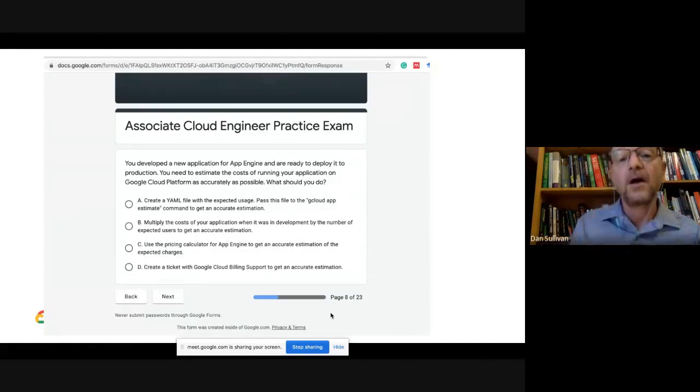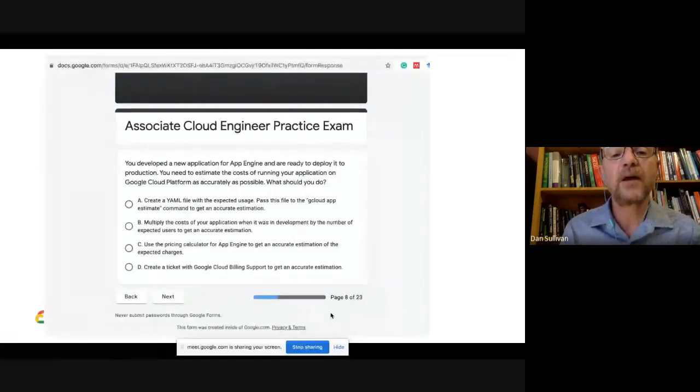What should you do? Okay, so this is really a question about understanding what services are available in Google Cloud to help you estimate the cost of using those resources. And there's a cost calculator. If you're familiar with Google Cloud, you would know that that's an option. So let's take a look at the options here. First, A is create a YAML file with expected uses, patch this to the gcloud app estimate command to get an accurate estimation. Okay, I've never heard of gcloud app estimate. That might exist, but I'm going to leave that for now. I'm going to assume that's not the correct one.